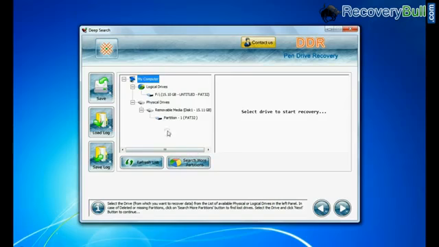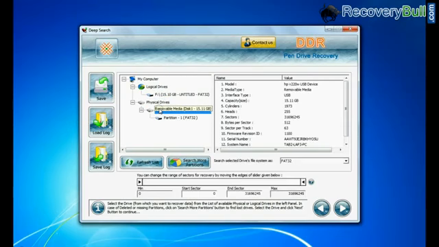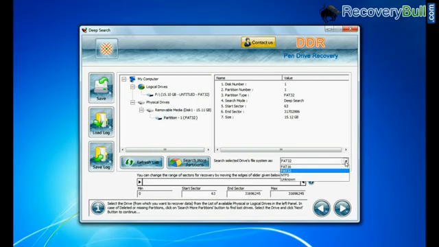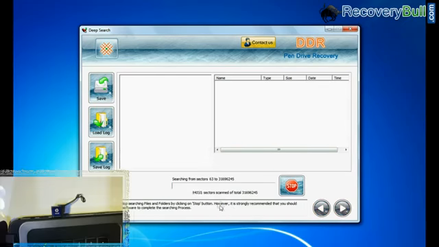Deep Search. Select your USB drive in the drives tree, choose file system from FAT or NTFS that was existing in your USB drive before data loss, and continue recovery. Deep Search thoroughly scans the media to recover data even in complicated data loss cases. Recovery is going on.